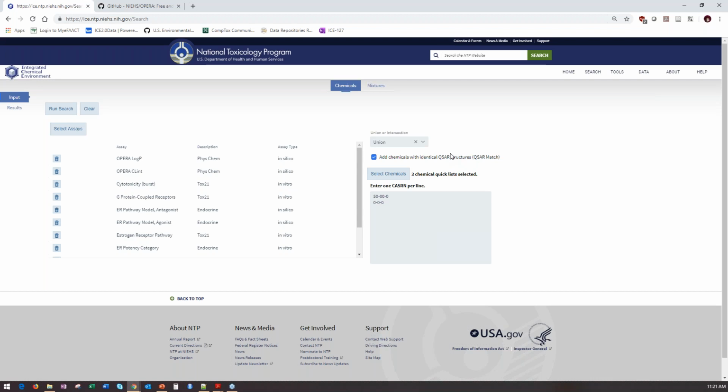As you can imagine, when chemicals get tested in assays, different salt forms are often used, and those different salt forms have very different responses. By adding in chemicals that have identical QSAR matches, you're able to query all the different salt forms that may have different in vitro or in vivo measures, but would end up having very similar in silico measures if they used some kind of chemical structure prediction that used a desalted form.